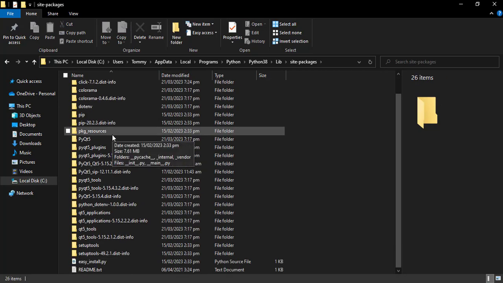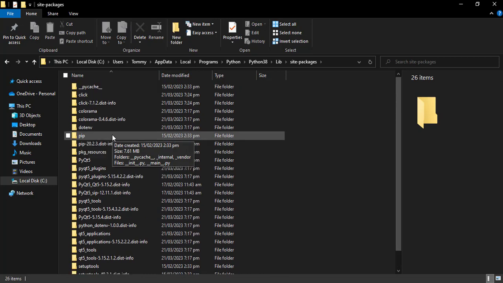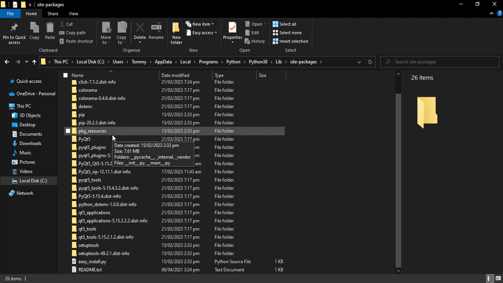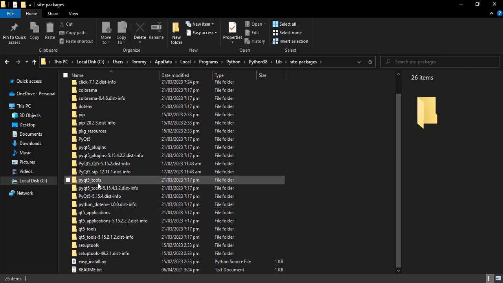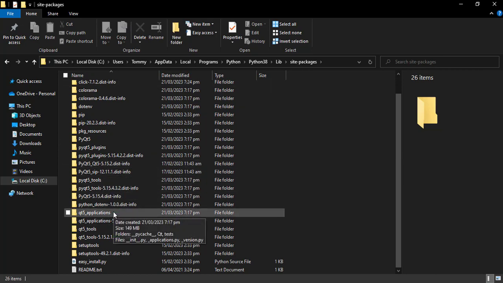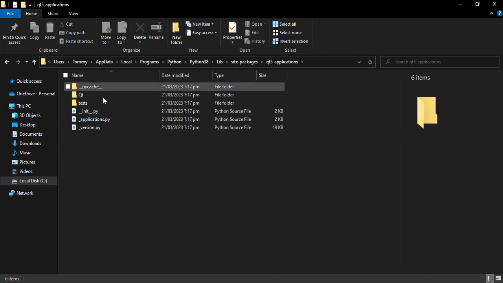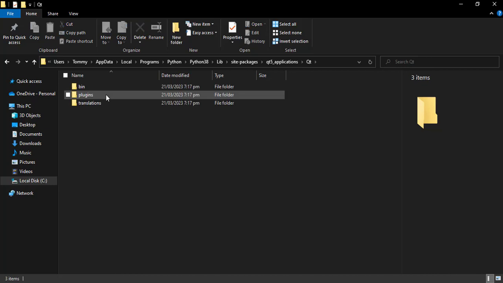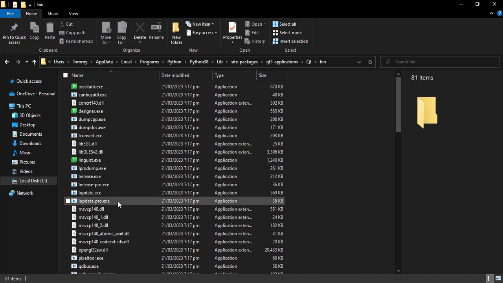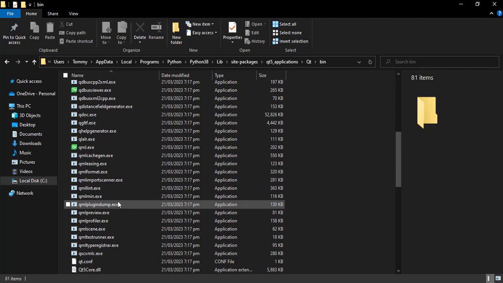Inside the site packages, you see most of the installations you have done on Python, or the packages you have installed. You see the PyQt5 tools that we installed here, but that's not the object of interest. We are entering PyQt5 or Qt5 applications. Inside Qt5 applications, open the Qt folder, and then open the bin folder. When we open that, we'll see the other tools that came with the Qt5 tools installation.